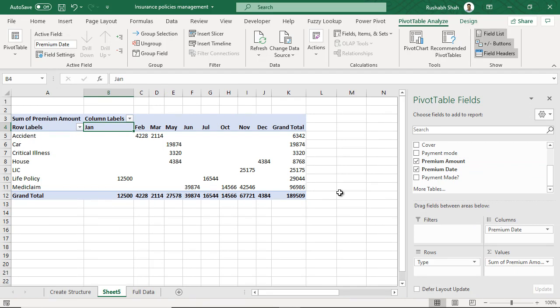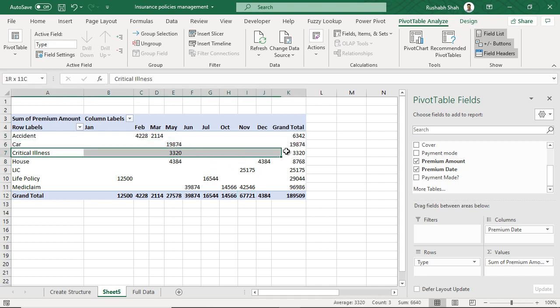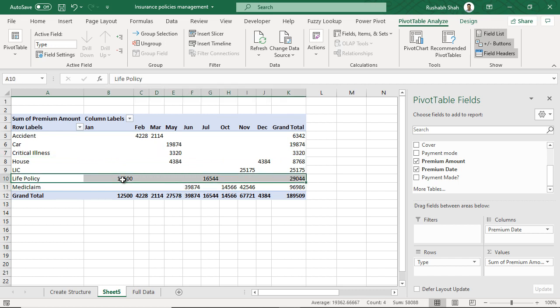So now you know how much premium is to be paid in Jan, Feb, March. There's nothing in April, that's why there is no column for April. May is 3 different premiums, June, July, October, November, and so on. So if you see, November is a high value. Similarly, you get your totals for accident policy, your car insurance, your critical illness policies, your life policy. There are 2 policies in life, 1 and 2.